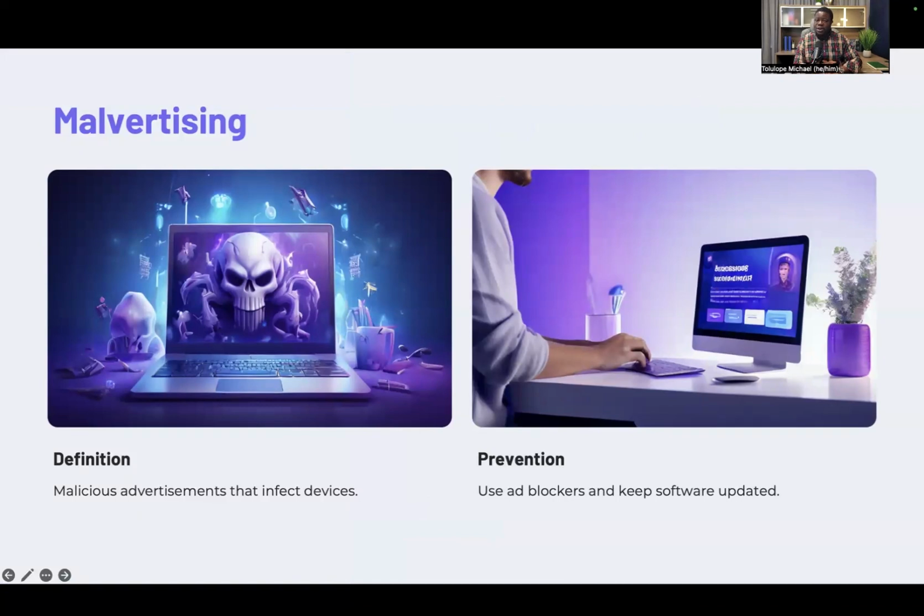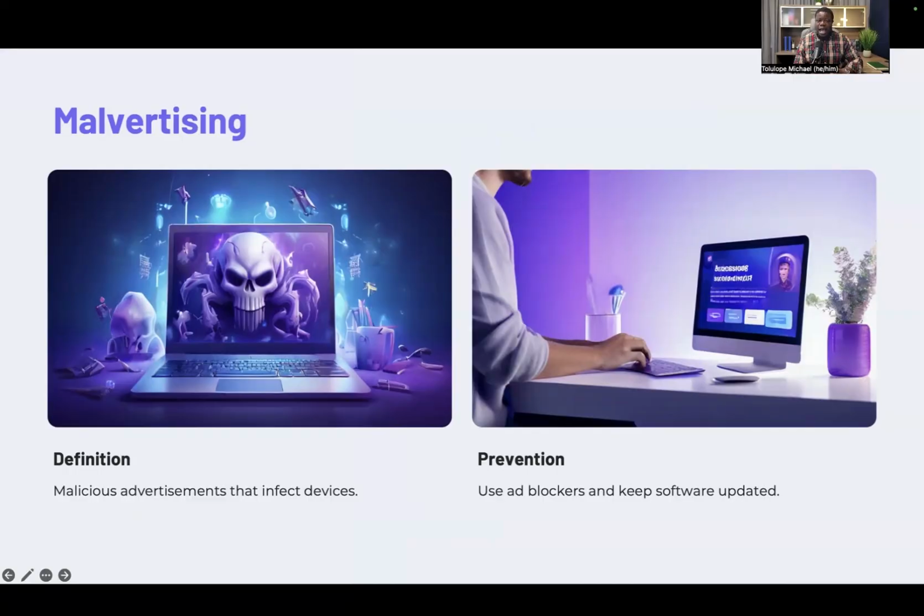Malvertising, better known as malicious advertising, involves embedding malware within advertisements on legitimate websites. These ads can infect your device by redirecting you to a malicious site or even automatically downloading malware when the ad is being displayed. It is important to know that malvertising can be particularly dangerous because it often appears on reputable websites, so it makes it difficult for users to distinguish between safe and malicious ads. For example, attackers may purchase ad space on popular websites and use it to serve malware-laden ads to unsuspecting visitors.